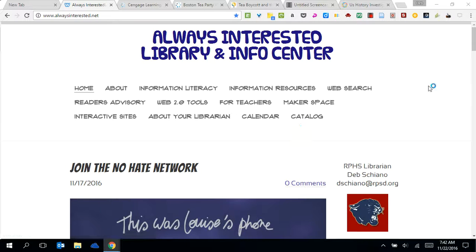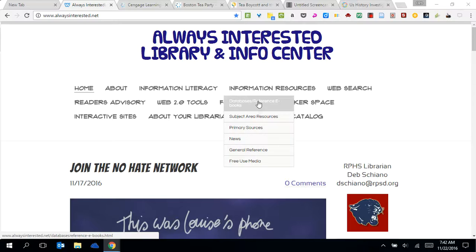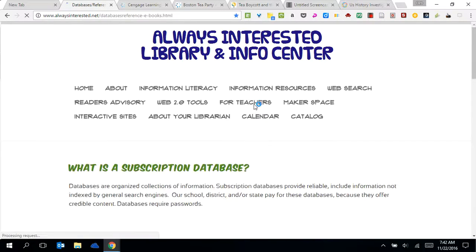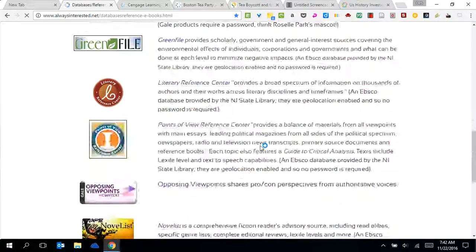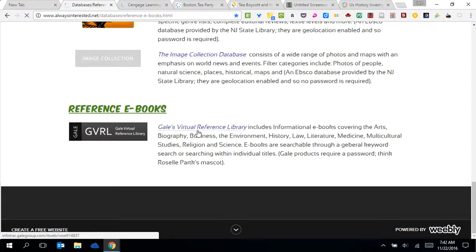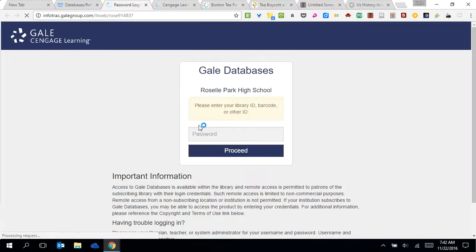Okay, ebooks can be found on the same page as the databases. Databases reference ebooks. They are down at the bottom, and you click on here. This is also from Gale, which is a database company. Here we're going to put, I forget if it's Panthers or Panther, so we'll see. Good. So it was Panthers.